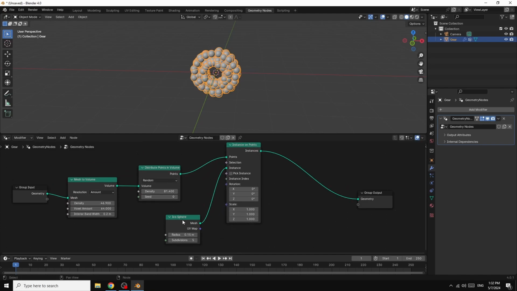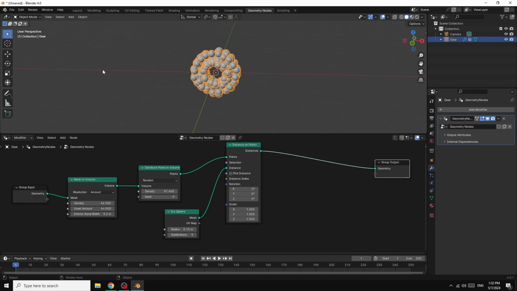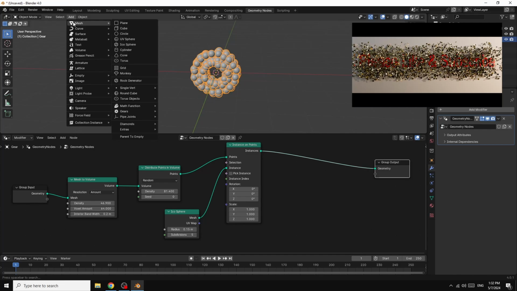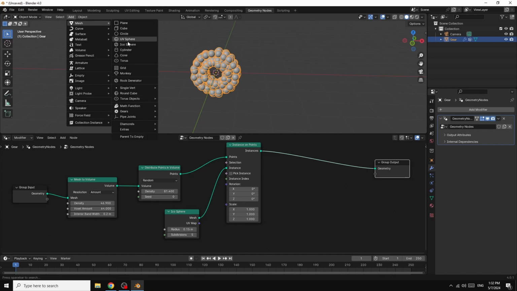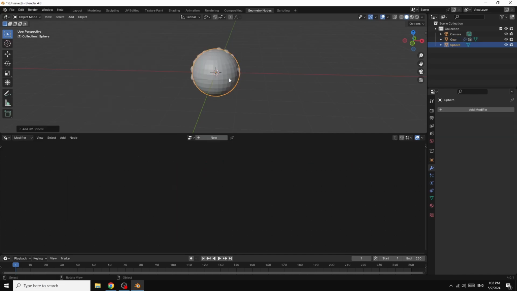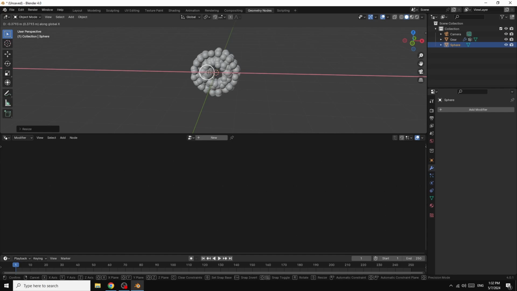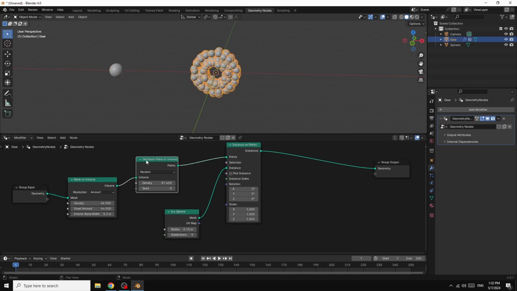Now we have our particles, but we want to affect these particles with any object. So you can select any object you want. You can select a mesh or an empty. For me, I select just a UV sphere. S to make it small like this. G X and make it here for the moment. Now go back in geometry nodes.